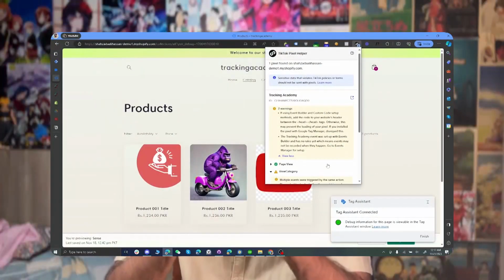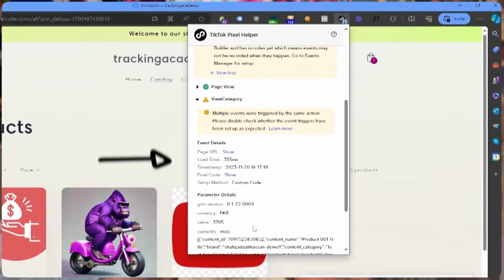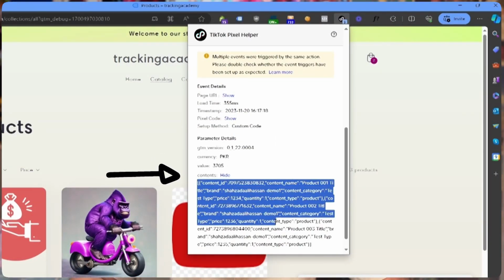View category event is very crucial when it comes to TikTok ads management because it tells your ad manager which list of items are being viewed on your Shopify store. So in this video, we are going to see how you can track view category event and send that data back to your TikTok ads manager.